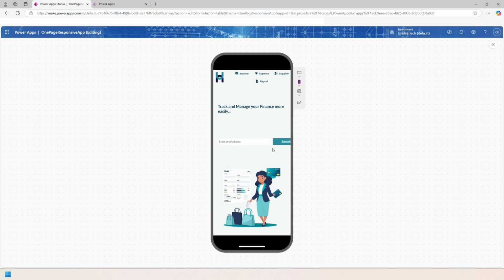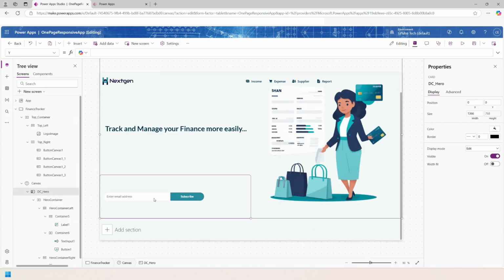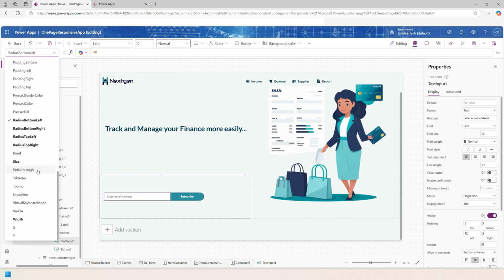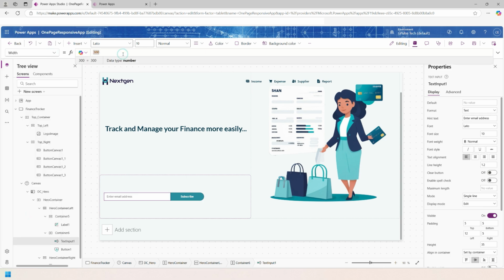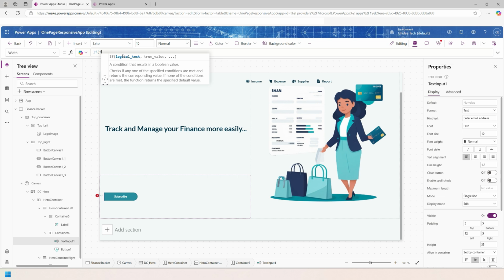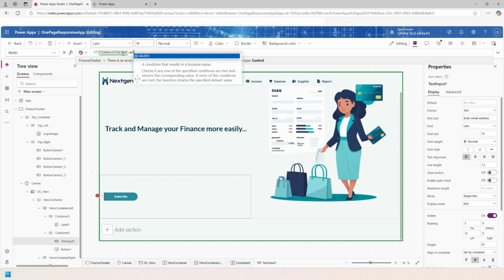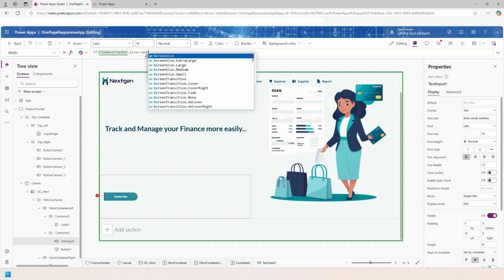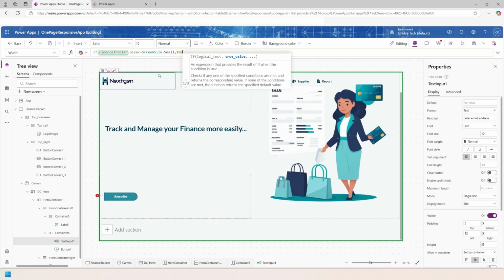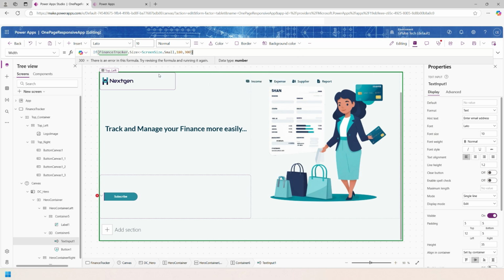So now you can see this subscribe button and this email address have more width as far as this device is concerned. So let's add a condition. So when the device is mobile, this width should be less. Okay. So select this text box and go to its width property. So we'll write one condition over here. If finance tracker dot size is less than equal to screen size dot small, let's make it 180, otherwise 300.